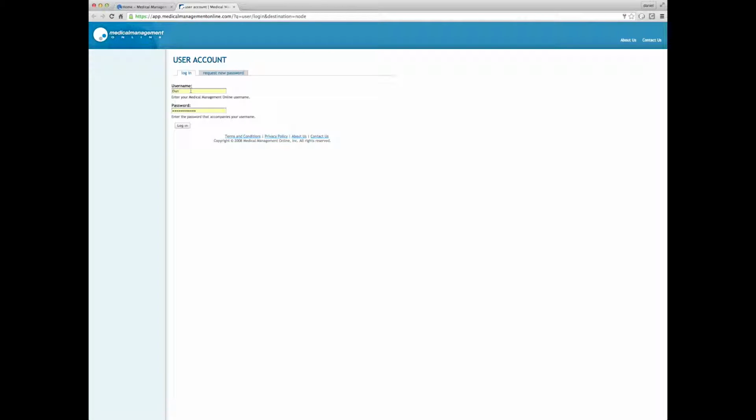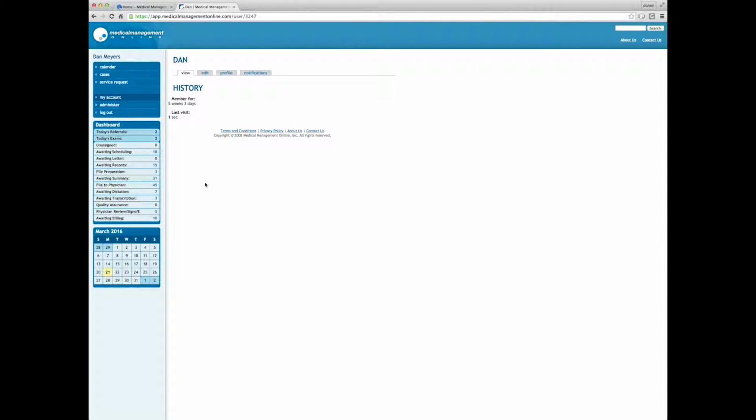This is auto-populating both my username and password because it remembers me on my computer. But you want to be set up initially with a username and password, either from your supervisor or directly with us through our admin. If for some reason you forget your password, you can request a new one right here. But assuming you've got that information properly entered, you can go ahead and log in.